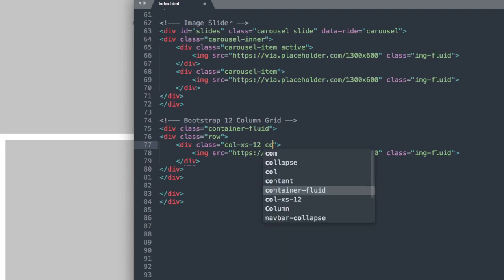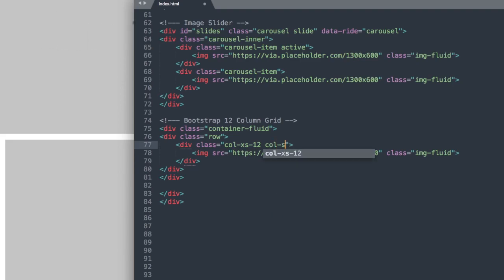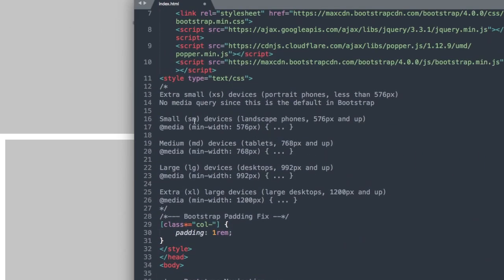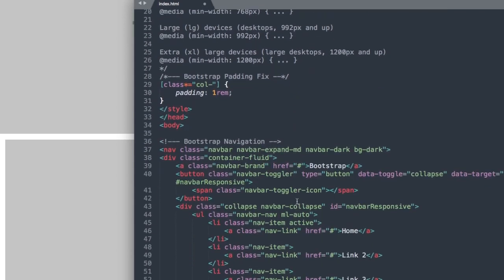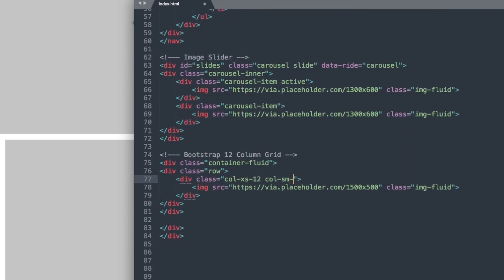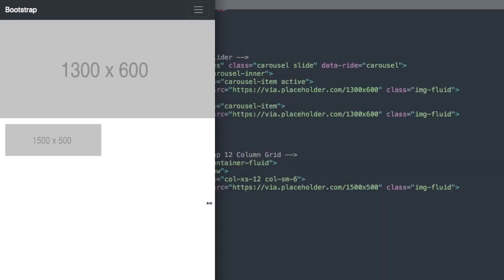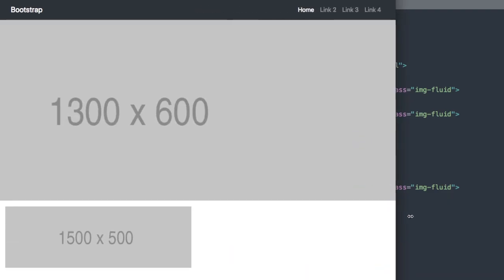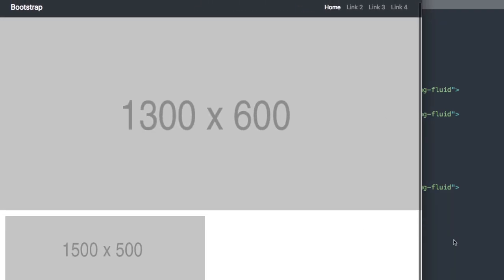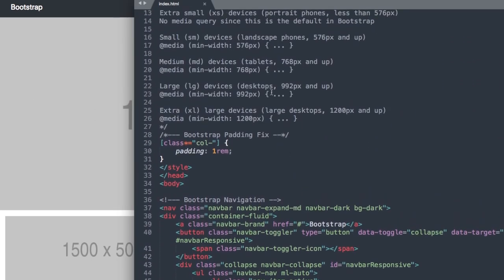So let's move on to the small width with col SM, which is the 576 pixel mark. So basically we're saying anything over 576 pixels, this is how we want it to display. And if we put 6, that's half of 12, so naturally we'll have two columns inside of the 12 column layout. So if we refresh, there we have the 1500 by 500 image only taking up half of the screen, and once we flex down underneath 576 pixels, it'll turn into a single column website where it says col xs12.